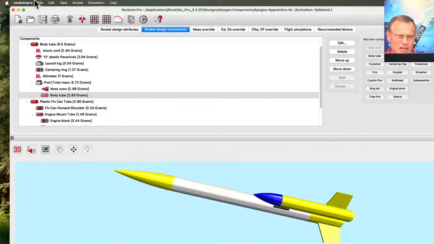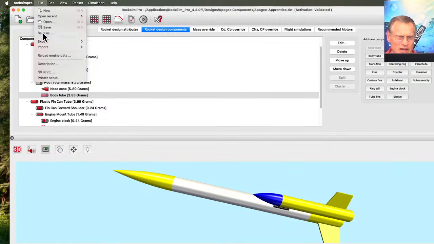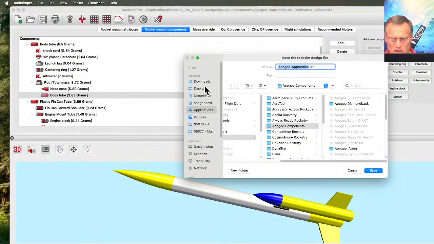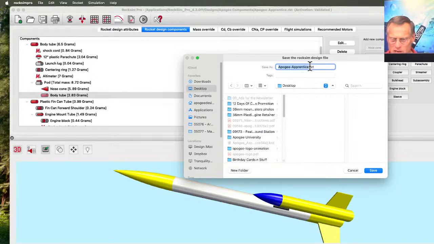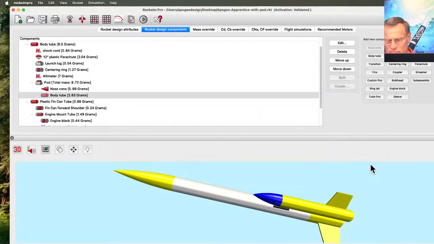And I'm going to save my design. So I'm just going to save as, and I'm going to put it on my desktop so I know where it is. Apogee Apprentice with pod, if I can spell right, and save it. I just want to be careful, just make sure that I have it saved. So I do have a pod right here.